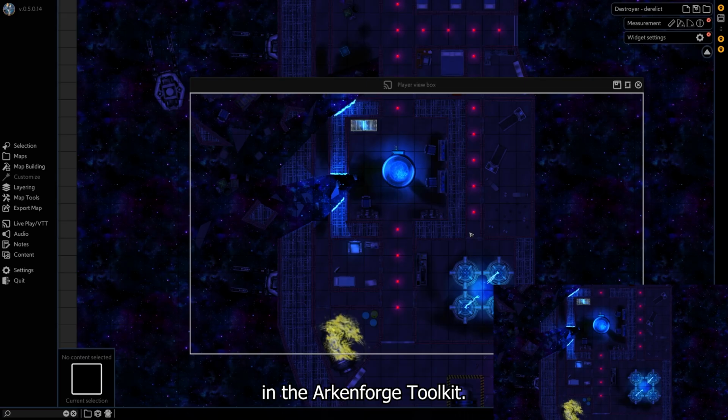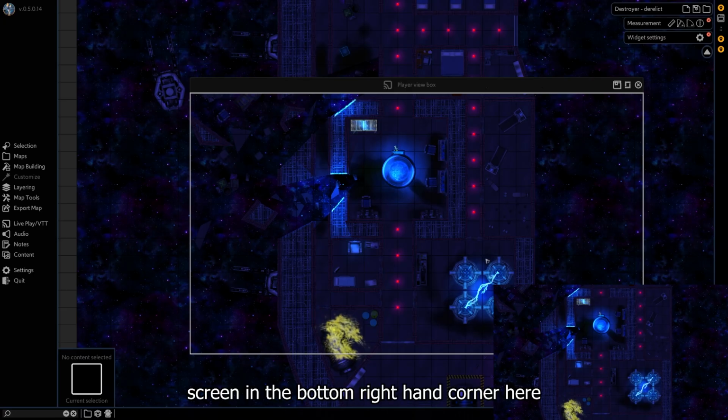In this video I'm going to be teaching you all about measuring tools in the Arkenforge Toolkit. So for this we're just using a derelict destroyer map that I've built for fun, and we have our player screen in the bottom right hand corner here so you can see what the players see.